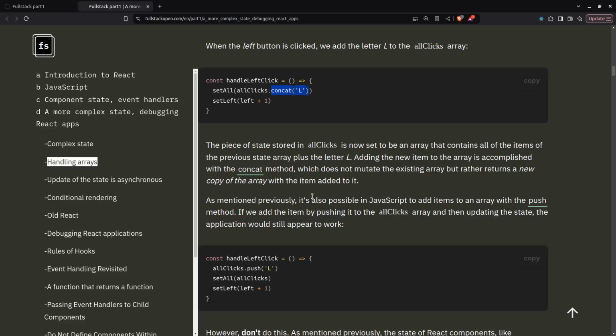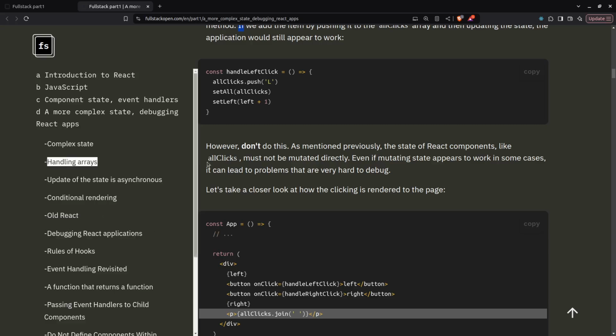As mentioned previously, it is also possible in JavaScript to add an item with the push method. If you add by pushing to the allClicks array and then update the state, the application will still appear to work, but we are mutating an array, which has its own side effects and problems. We should not mutate. However, don't do this. As we mentioned previously, the state of React components like allClicks must not be mutated directly. Even if mutating state appears to work in some cases, it can lead to problems that are very hard to debug.